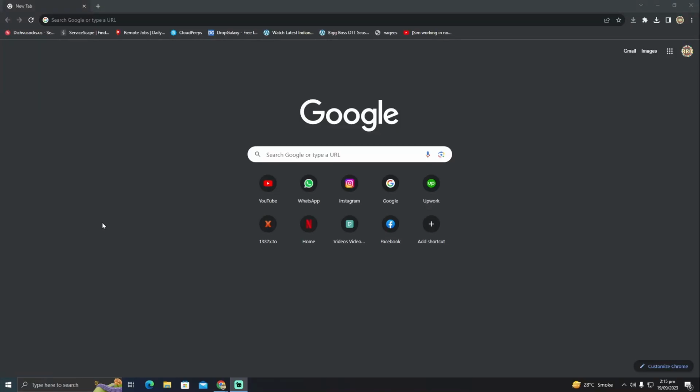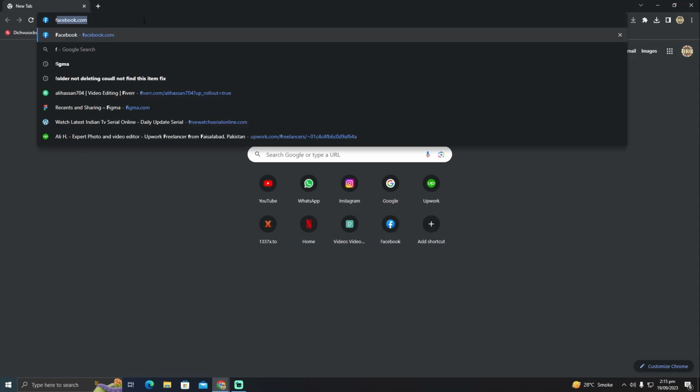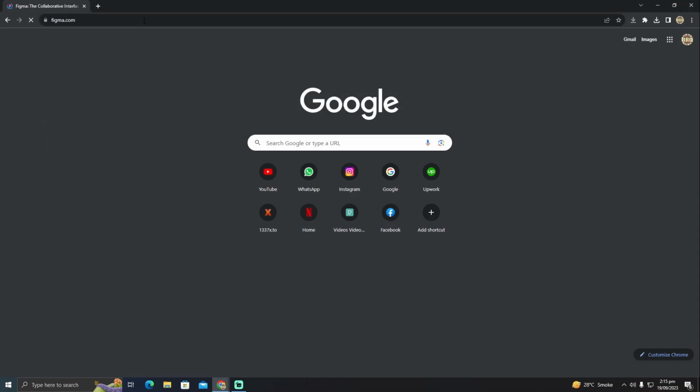So exporting and saving a Figma file as JPEG is a pretty easy thing to do. Today I'm going to show you how to export and save your Figma file as JPEG. For that, we will go to the Figma website, of course, or you can also go to the application in case of your Android or iOS.